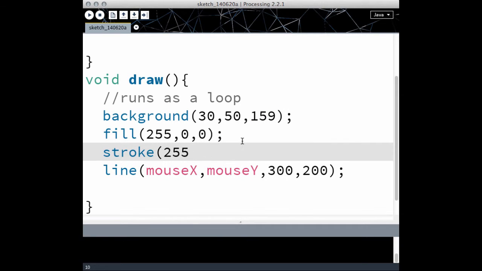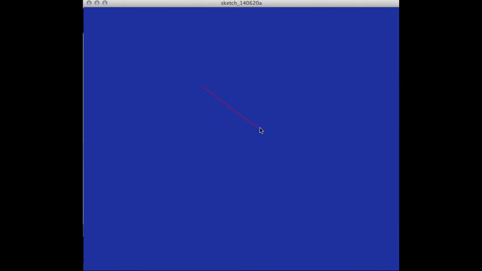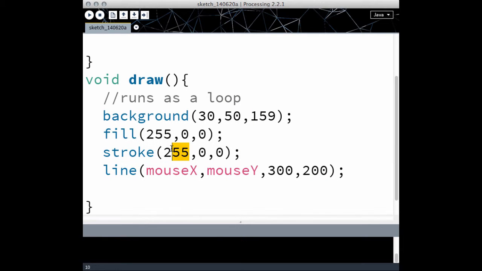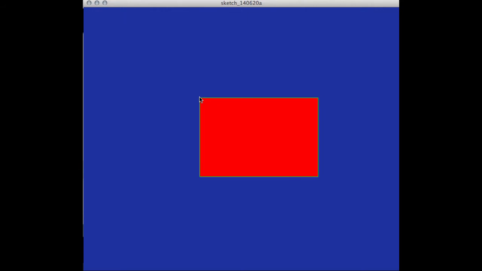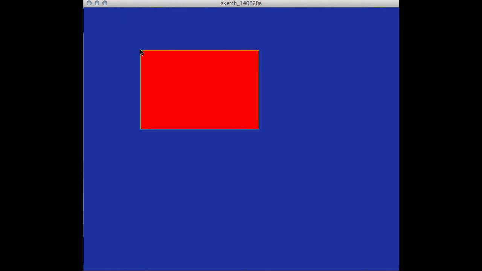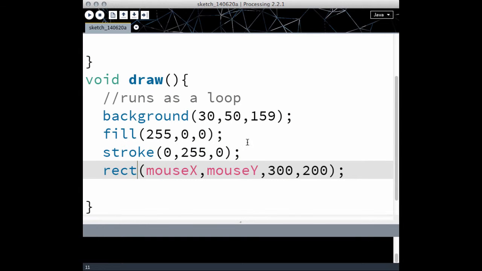So stroke is actually how the color of the rectangle is outlined, or the color of the line. So if I change this, just so you can see how stroke works, and I go back to rectangle, it's going to fill the rectangle with red, but draw the outline of the rectangle in green. So when I run this, you can see that it has a green outline, but a red inside.